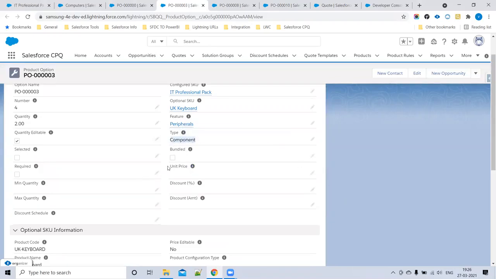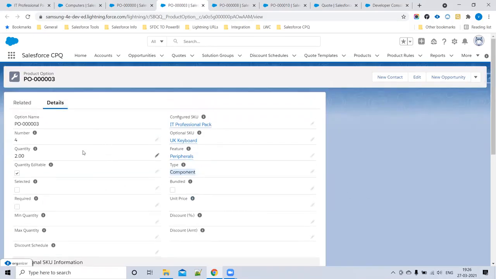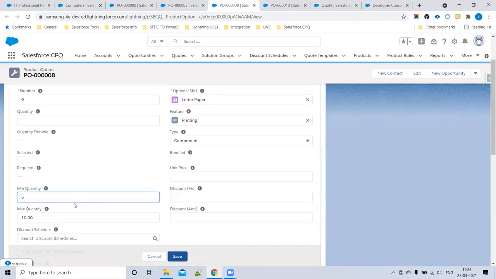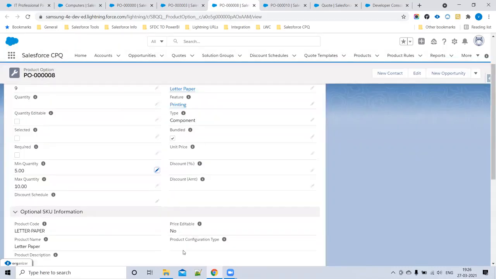Bundle checkbox. What is the bundle checkbox? I'll open letter paper, and I'll make the bundle checkbox equal to true. Any guess, sir? What is a bundle? It means that particular product is a part of a bundle. It is not a standalone product. This is an option, right, madam?